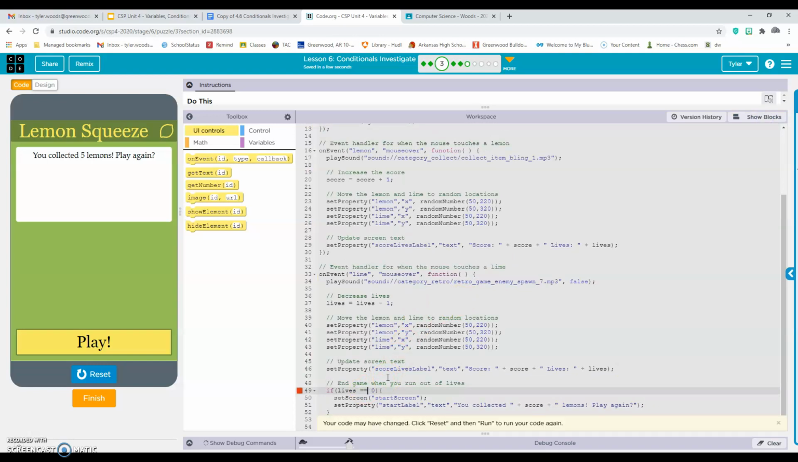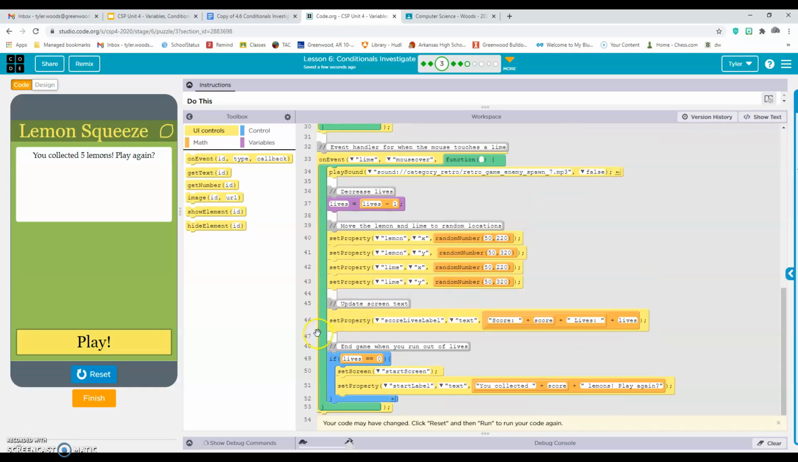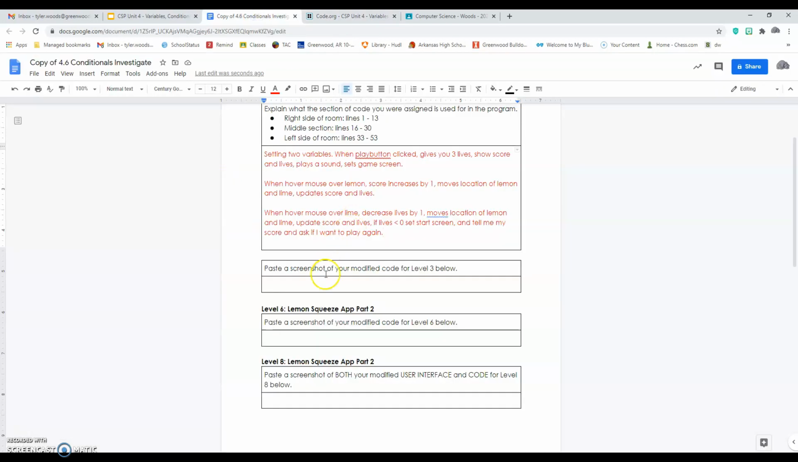Or I could go if lives is actually equal to 0. I have to put 2 equal signs to show that it's actually equal to. Okay? Or I could just put, and I already said, lives less than 1, so we'll just keep it right here. Once you guys do this, show your blocks again, scroll down and snip this part of your code right here and put that in a screenshot right here.